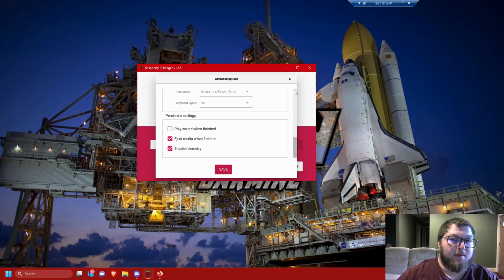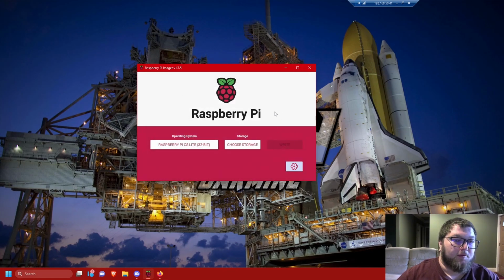You would click Save, and then you would write. After you write, it's going to flash the Raspberry Pi OS to the SD card. It's going to tell you it's all done, and then you're good to power up your Raspberry Pi. Of course, I already did all this, so I'm actually going to wire this Pi back up, and then we're going to start working on this one right here. So let me get that done real quick.